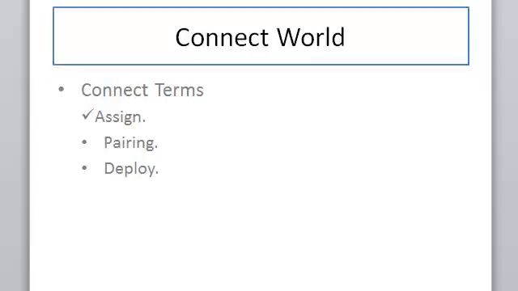But before we go to step number 3, and you guys may already know this, but for me, Connect World has its own terms that you've got to sort of understand, and after hours with technical support, I think I've sort of begun to understand them.